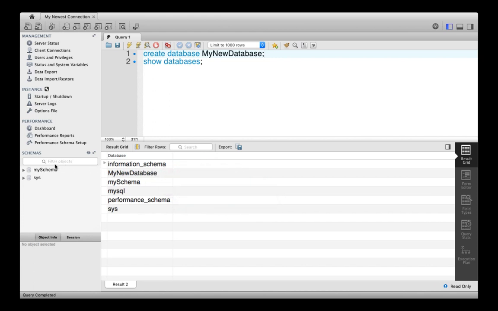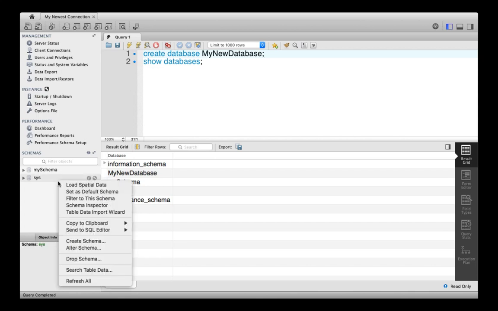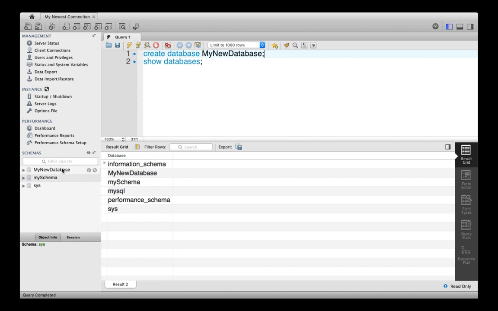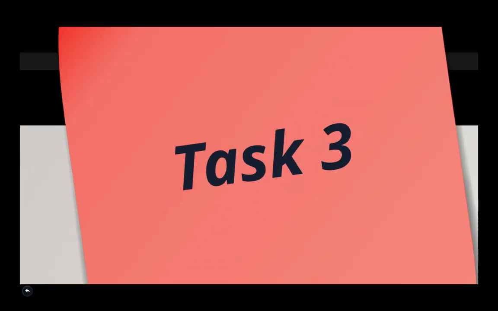To the left is an overview of all the databases that are visible. If you don't see your new database here, you can right-click in the area, go to the bottom, and click on Refresh All. And there is your new database. Wonderful. Let's go to the next thing.